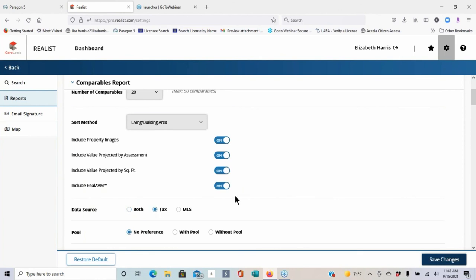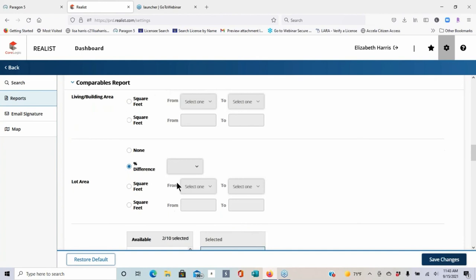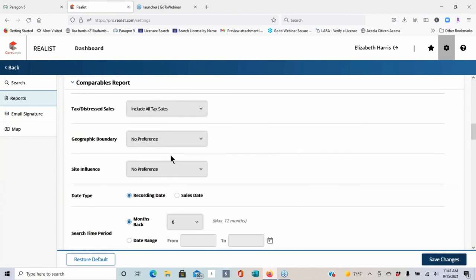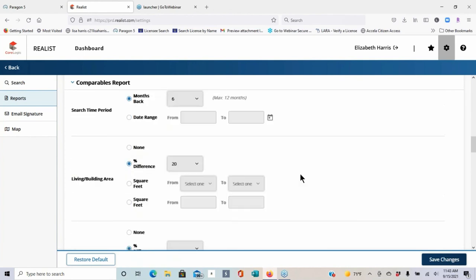Let me go back. X. And it looks like if you open it up, it's still giving you that option. But again, the MLS is not going to tell you when the county recorded it. So it really is only pulling tax records to get that information. So whichever way you prefer.